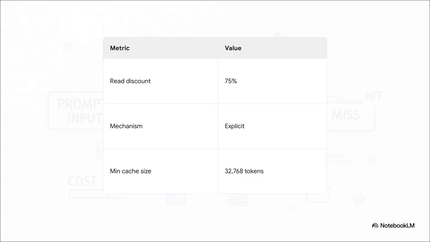And finally, we have Google. They're offering a solid 75% discount. But get this, their minimum cache size is a colossal 32,768 tokens. They use an explicit cached content API, which allows you to explicitly cache huge documents, system instructions, or massive toolsets. Here, Headroom acts as your sort of automated manager. It handles the entire cached content lifecycle, seamlessly creating and refreshing these huge cache objects in the background, so you never have to worry about managing those states yourself.